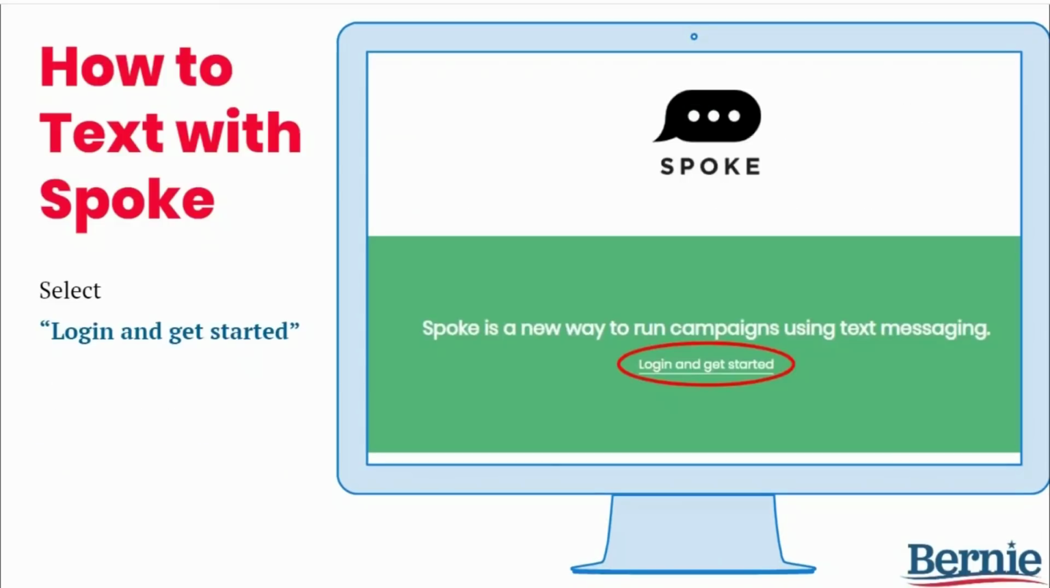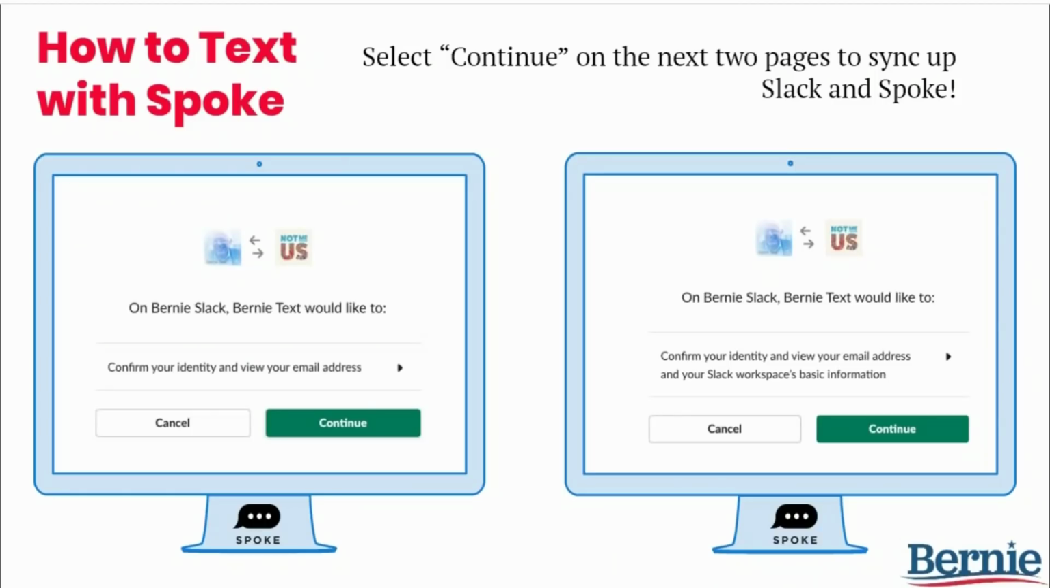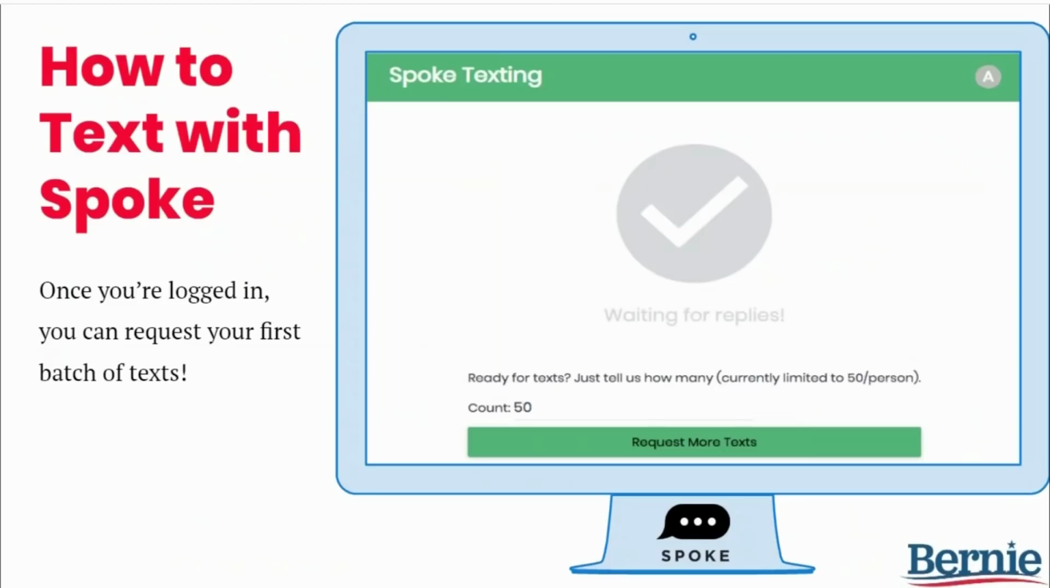You'll see this login page first, and you'll click on Login and Get Started. Click Continue twice to sync up your Slack and Spoke. While Spoke is automatically connected to our Slack workspace, they are completely separate and distinct programs. So remember, Slack is our campaign official communications tool, and Spoke is where we are going to send out texts to voters. Once everything is successfully synchronized, you'll see this screen indicating you're logged in and ready to request your first batch of texts.